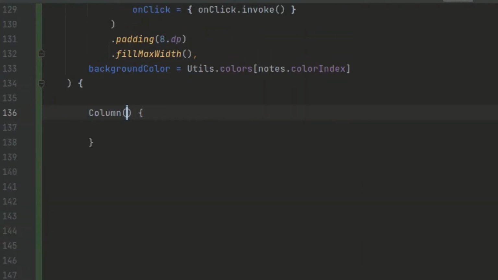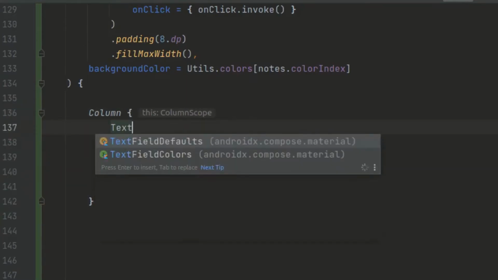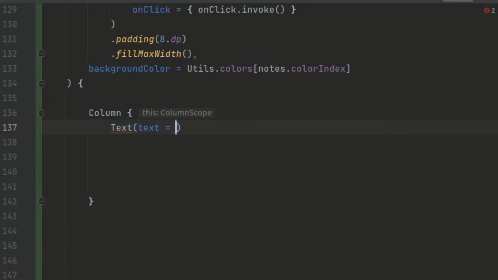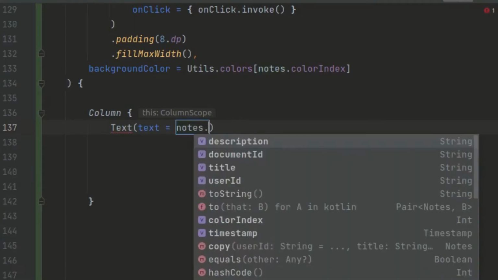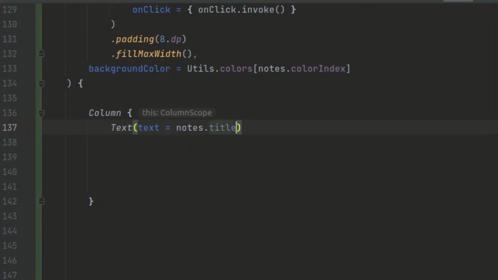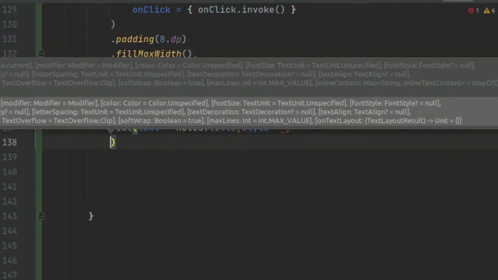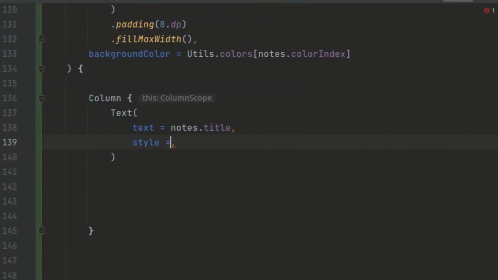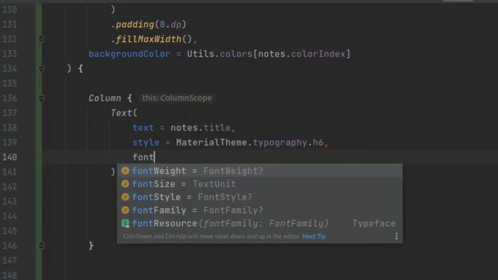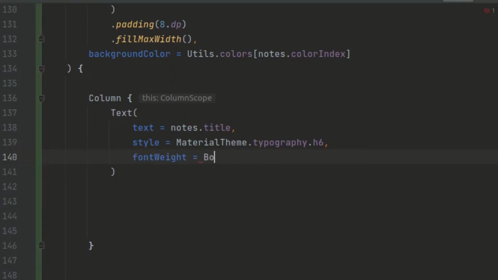Okay, now let's create here a column. And we want to display here a text. And we can just use here our notes, and we want to select here our title. And also here we want to provide a style. And we can just use here a material theme, and we want to use header 6 because this is just going to be a title. And we want to change also the font weight, and we want to make this to be bold.